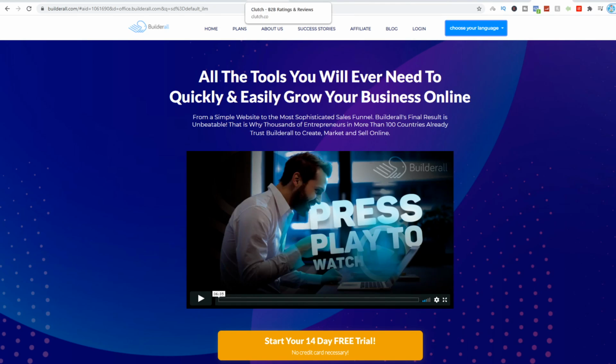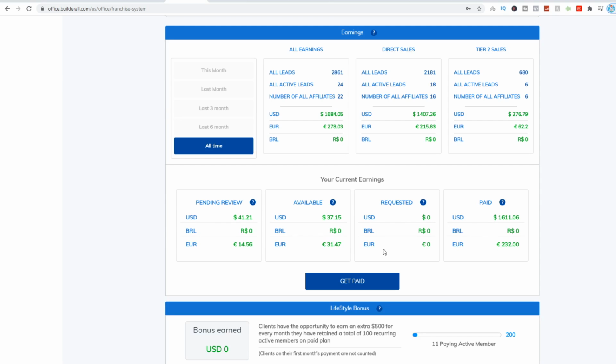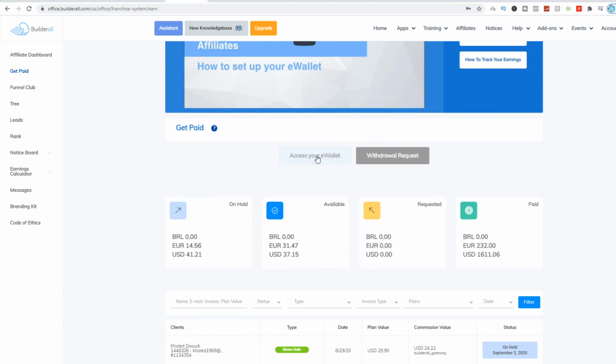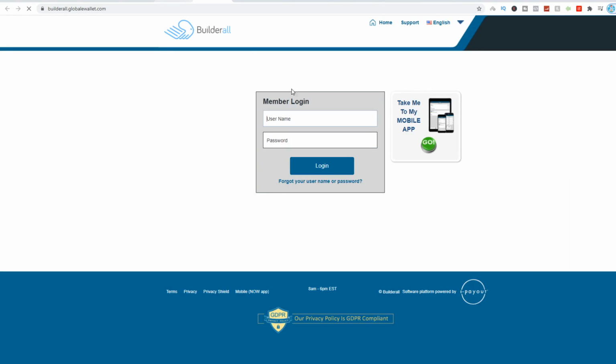And all you need to do to withdraw your earnings is come back to your dashboard over here. You click on get paid over here. Let's click on get paid. You're going to then click on access e-wallets over here. You then log in to your e-wallet. Let me just log in.